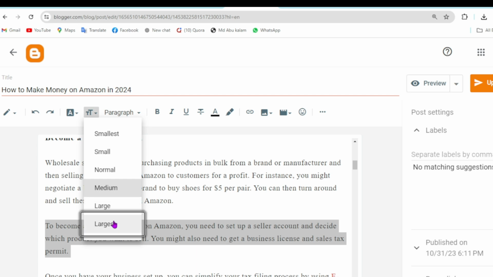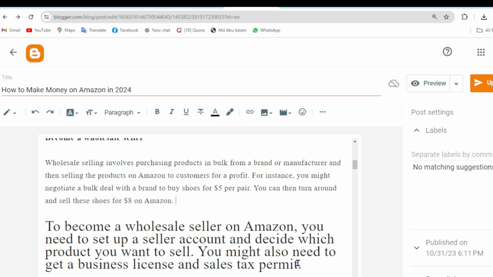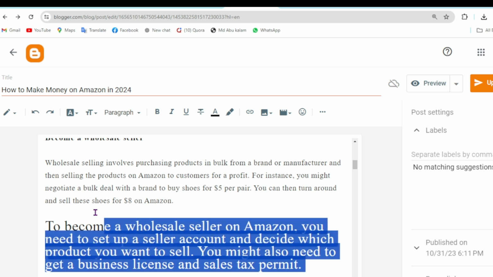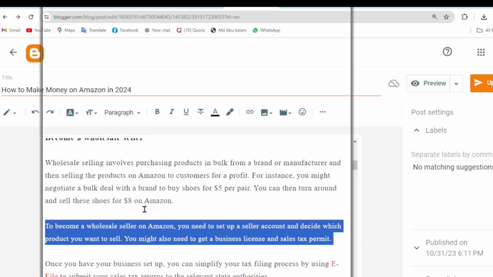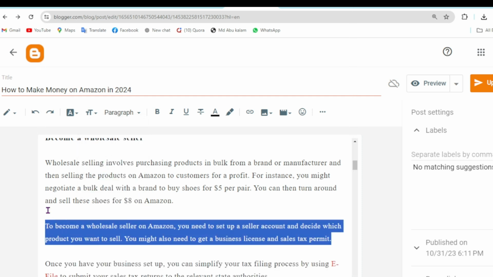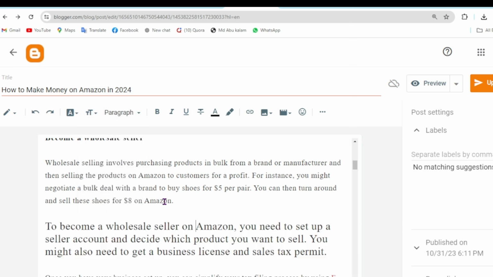If I select largest, wow, you can see it's too big, but I want it smaller. I want to keep it smaller than normal. Okay, again go to large. So you can see this is a method you can change the font size to another size.